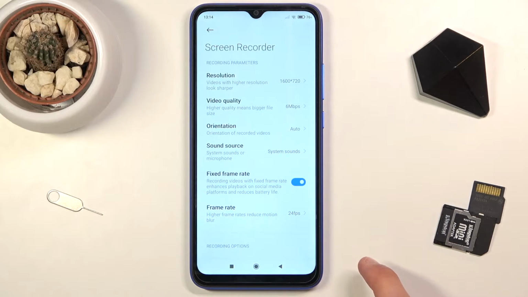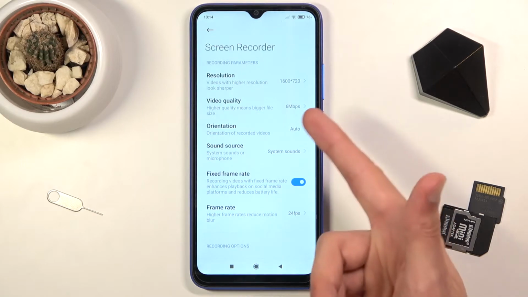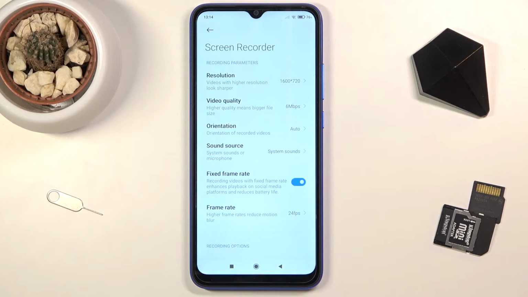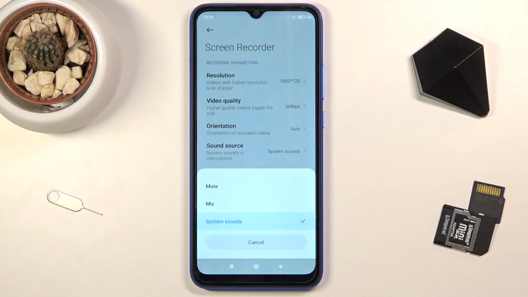And then we have orientation, so you can set it to always record at a specific orientation, be it portrait or landscape. By keeping it on auto, it will automatically detect which position it is in and start recording in that position. Then we have sound source, where we only have the option between mic and system sound. There is no option for both, so system sound plus microphone, unfortunately. So you'll have to pick one of those.